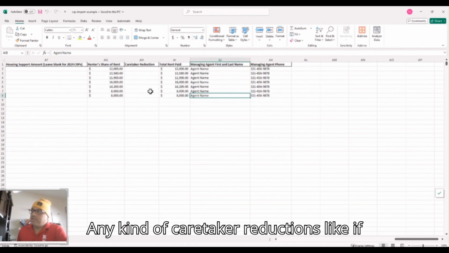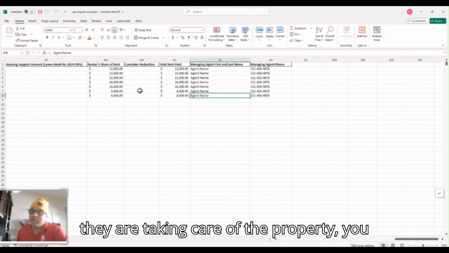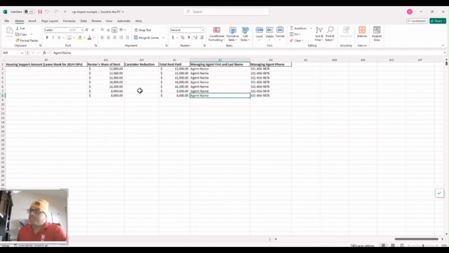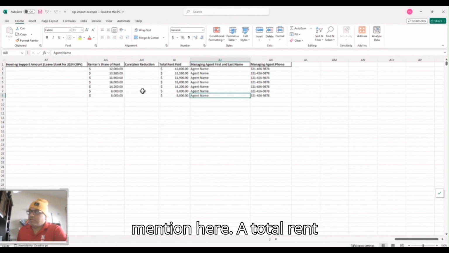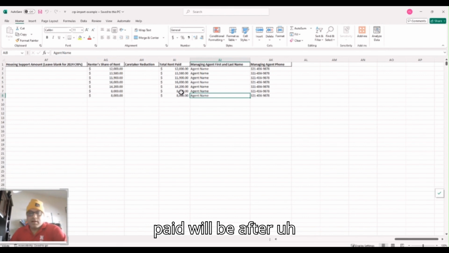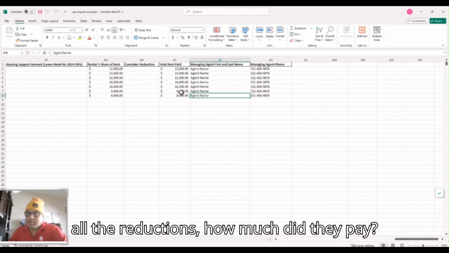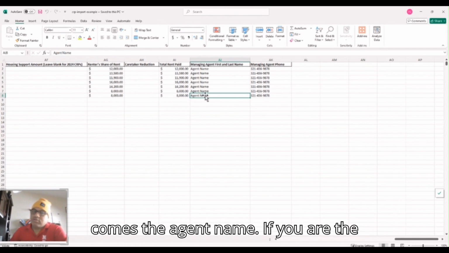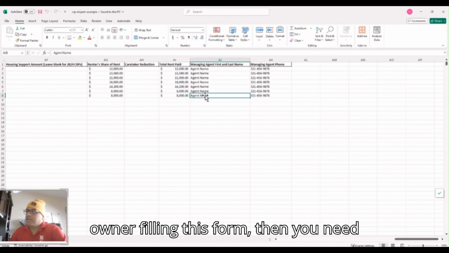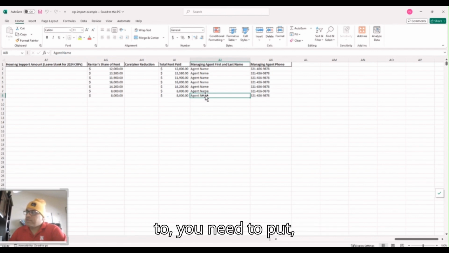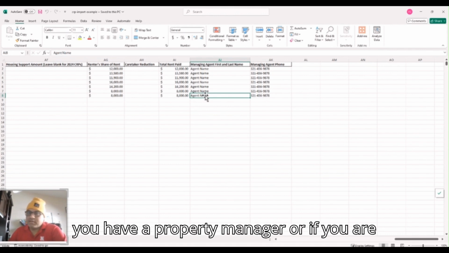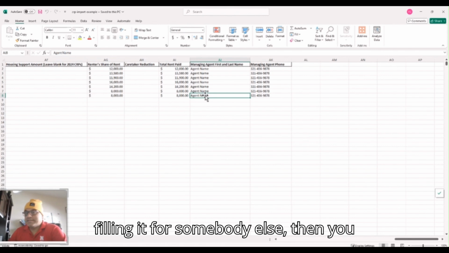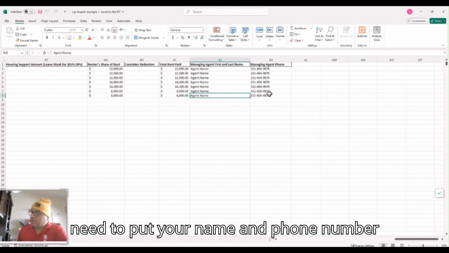Any kind of caretaker reductions, like if they are taking care of the property and you give them some kind of discount, if there are any of those amounts, you need to mention them here. Total rent paid will be after all the reductions, how much did they pay? That will be your total rent paid. Now comes the agent name. If you are the owner filling this form, you don't have to put anything here. If you have a property manager or if you are filling it for somebody else, then you need to put your name and phone number here.